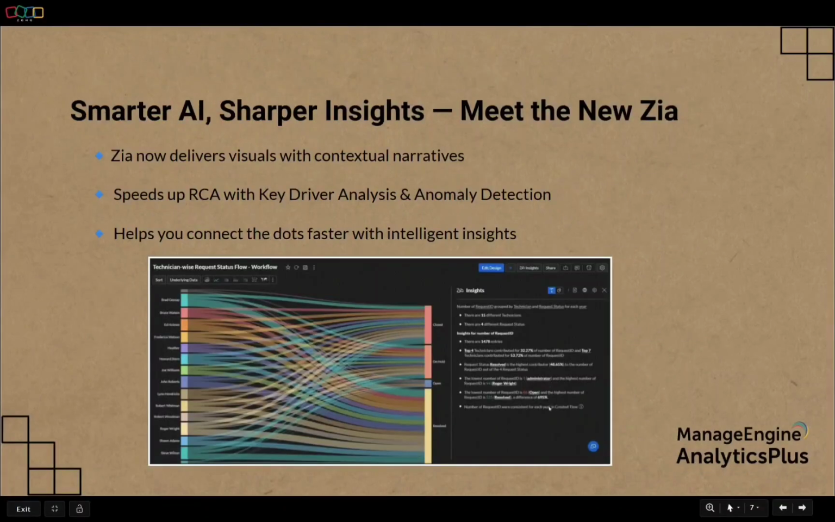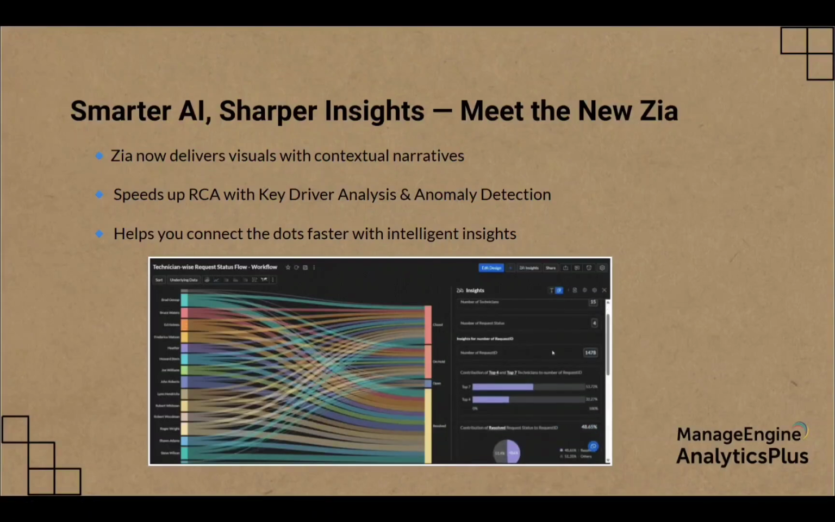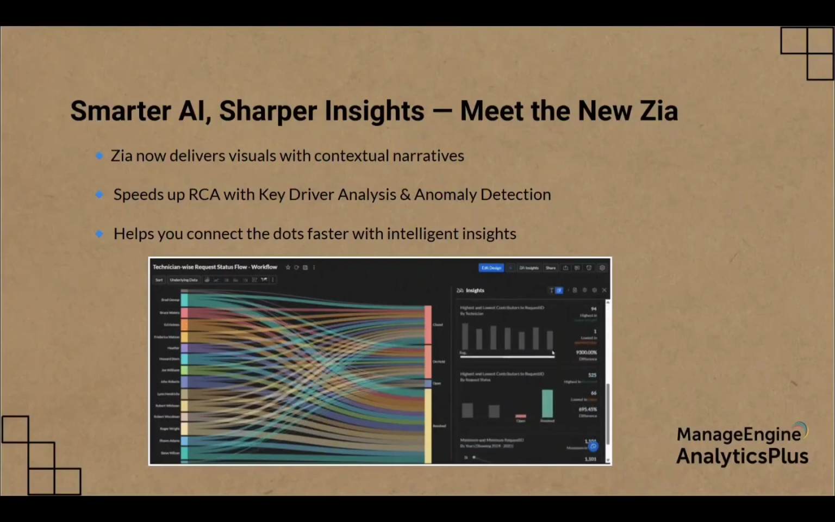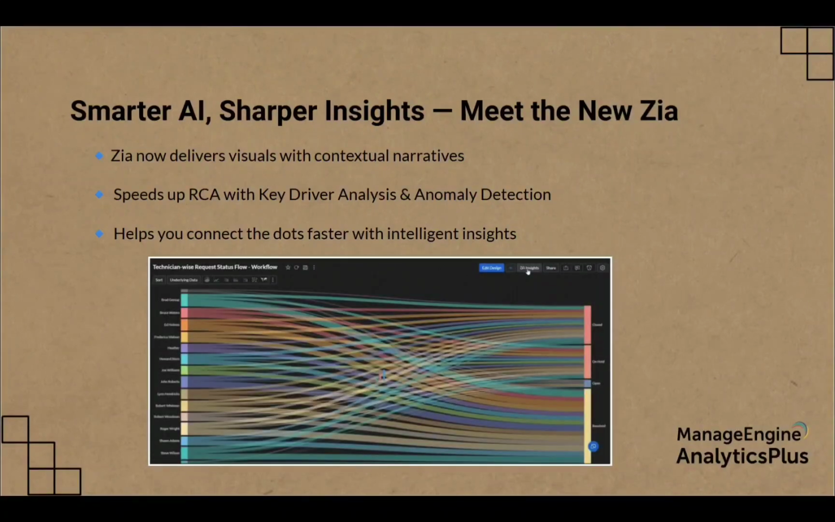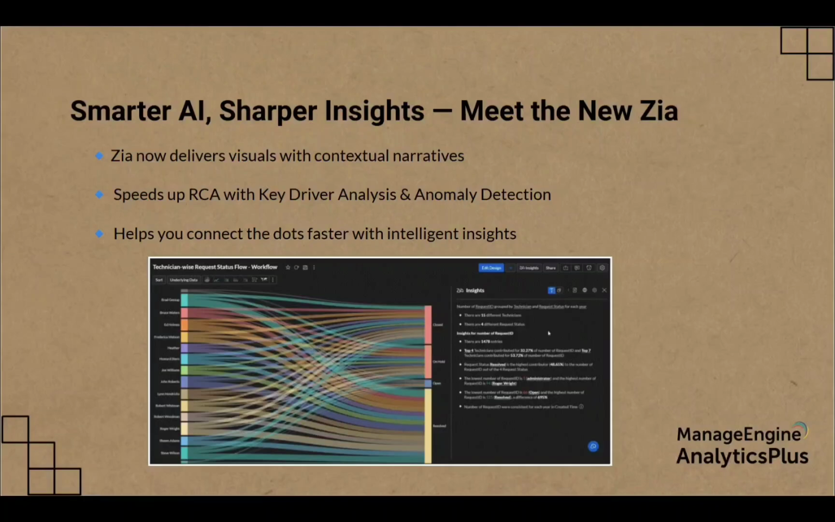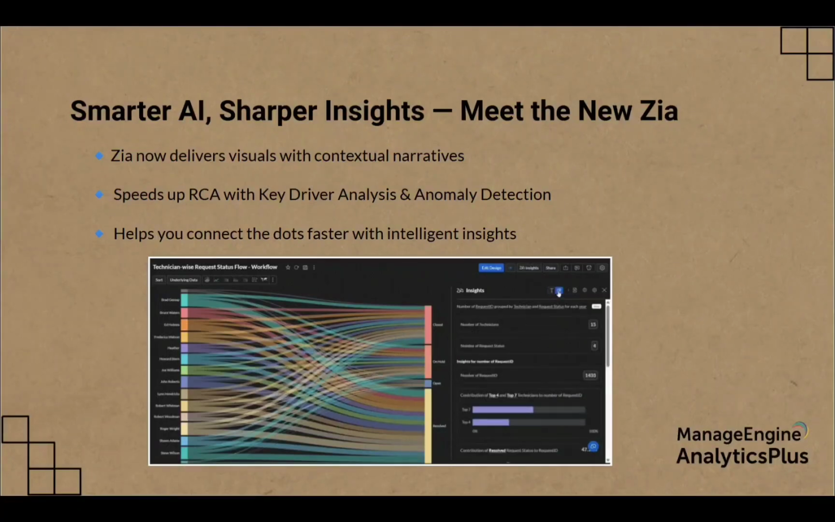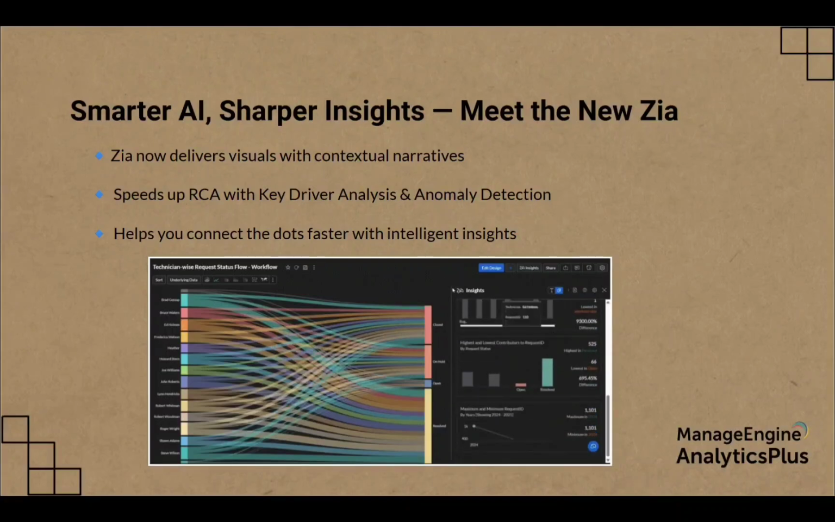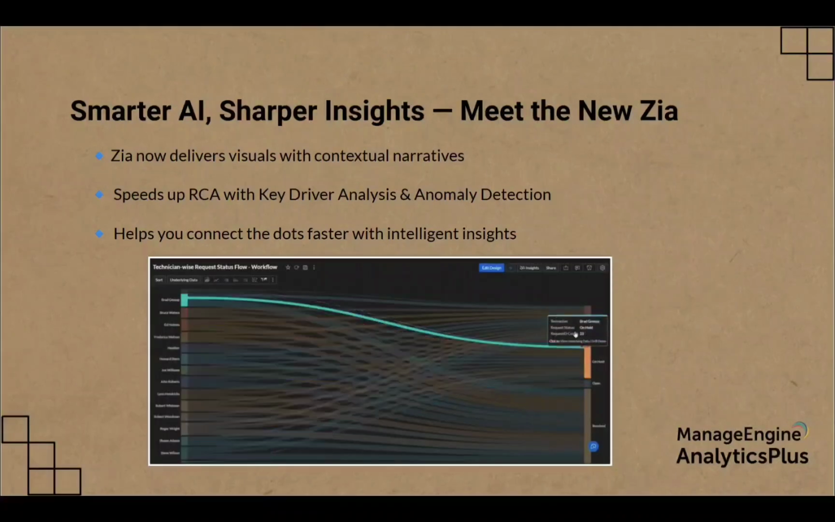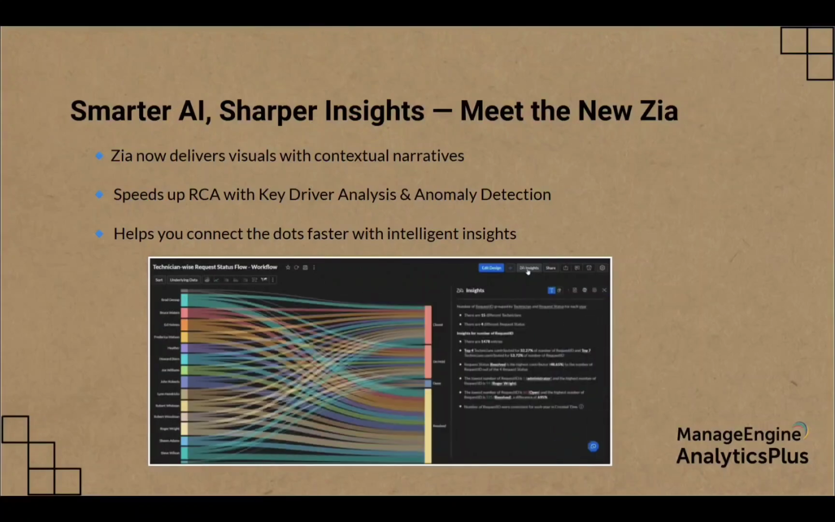Before diving into the main event, that is decision intelligence, let's take a quick look at some of the other powerful AI and ML upgrades introduced in Analytics Plus 6.0. Let's start with Zia, our built-in AI assistant. With version 6.0, Zia has become more powerful and intuitive than ever before. From generating visual narratives that explain your data in plain English, to detecting anomalies and alerting you instantly, to identifying key drivers behind trends, Zia helps you go beyond dashboards to real, actionable insights.